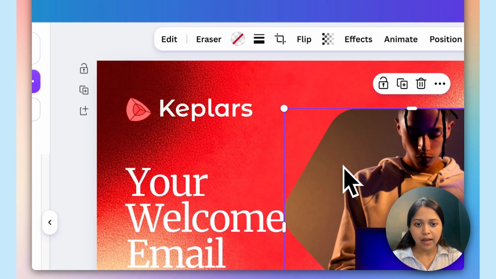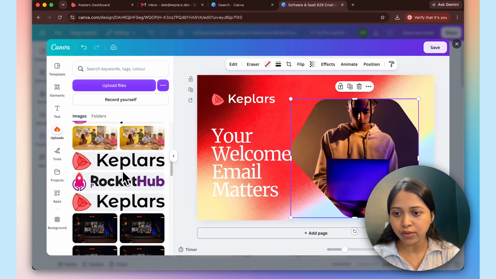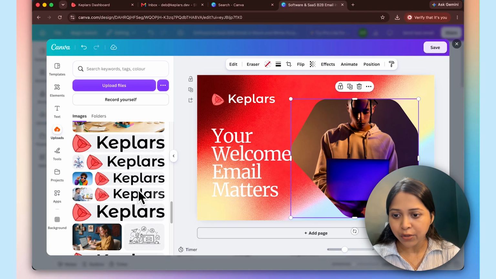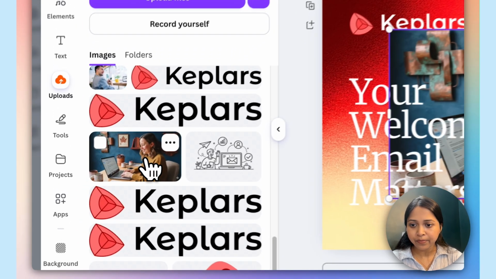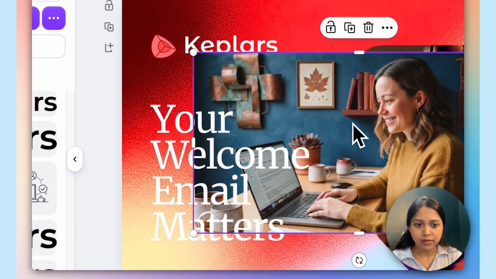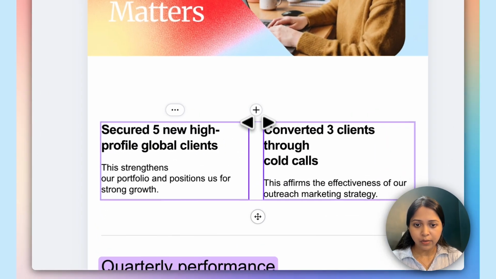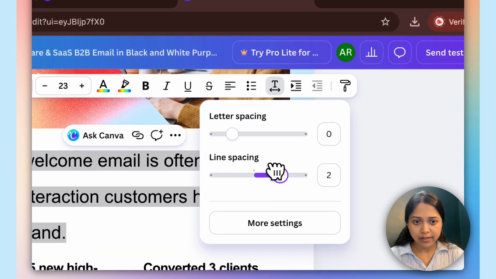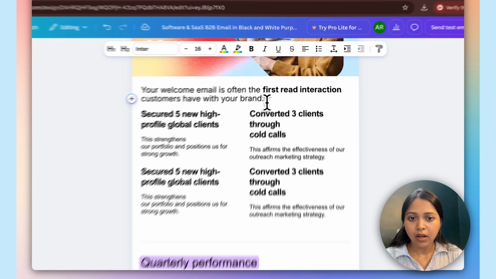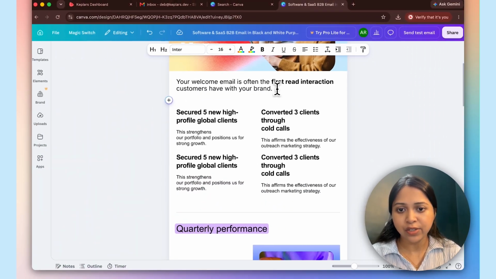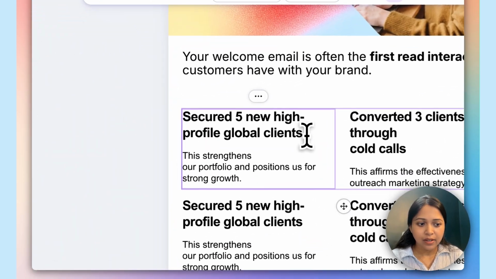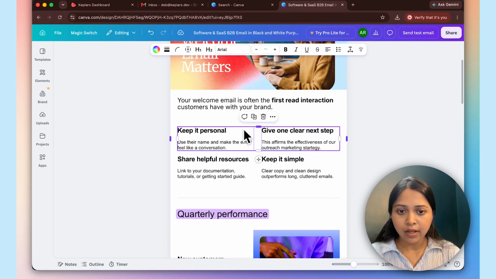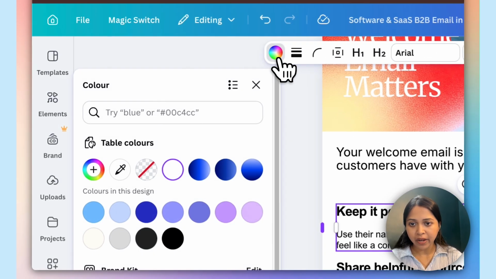Just reduce the size, and this image I also need to replace. You can replace it or you can completely remove it. It depends on how you want the email template to look. Okay, for duplicating you just need to duplicate this. So from here you can adjust the line spacing, whichever way you like to edit. It's your email template. Okay, I'm just going to make these four sections fast. This whole section I'm going to change the background color.